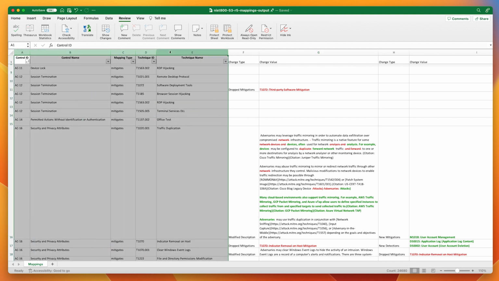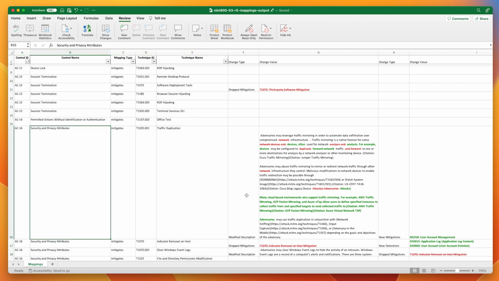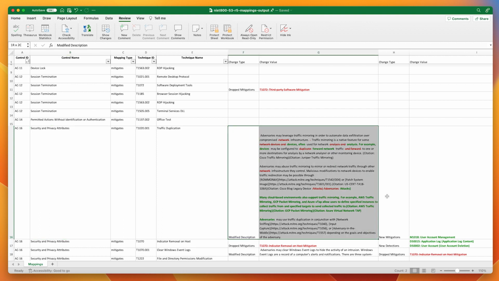This spreadsheet contains the original project mappings from version 10. In columns A and B, we have the control ID and name, and in columns D and E, we have ATT&CK ID and name. The ATT&CK tool adds columns showing changes that affect the mapped technique. For example, this technique has a modified description and also a new mitigation. This is a cue to our analysts to revisit this mapping and consider whether any changes need to be made.